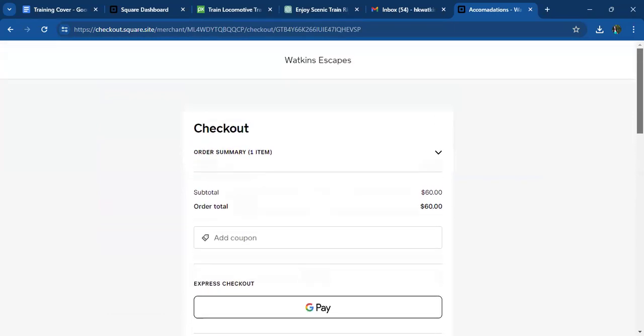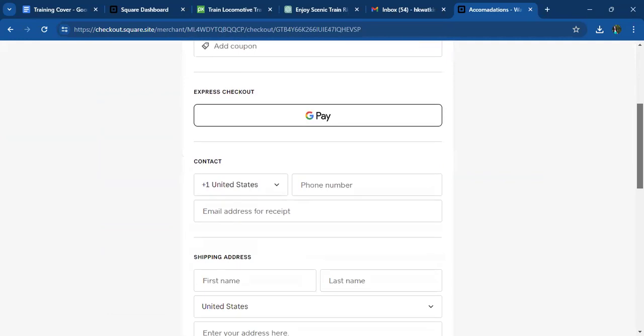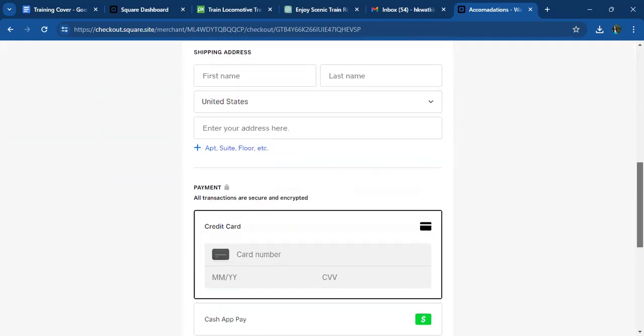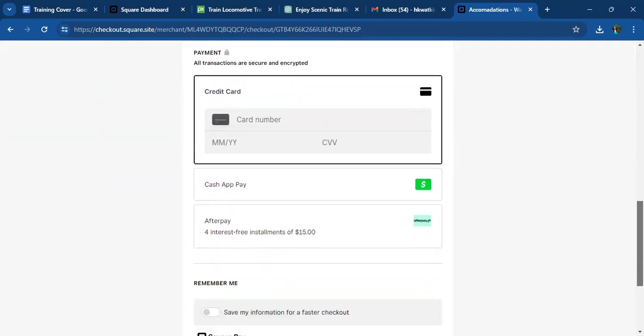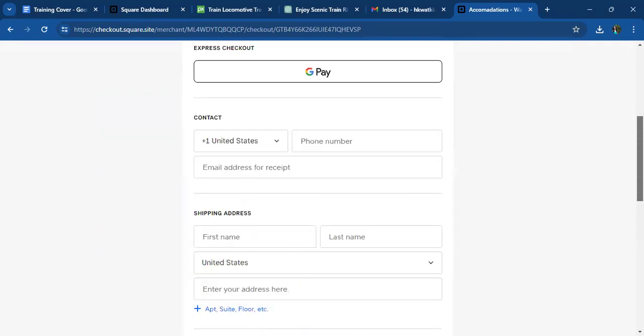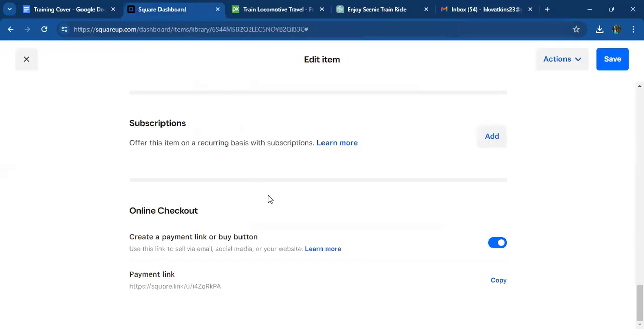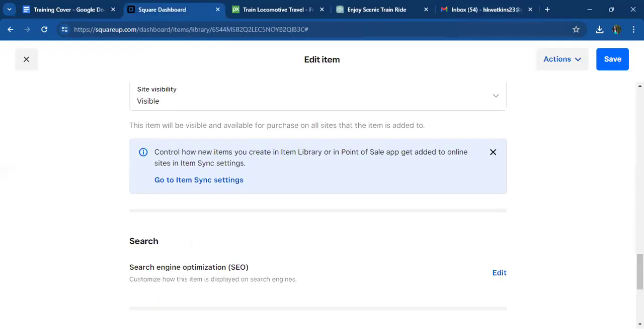And Square gives them different options to pay. You can use Google Pay, and you can use a credit card, debit card, or you can use Cash App to pay. So they would just pay it, enter in their information, and then it's done. Sweet and easy. Okay, so since we've got our items set up now, exit out there, discard any changes.